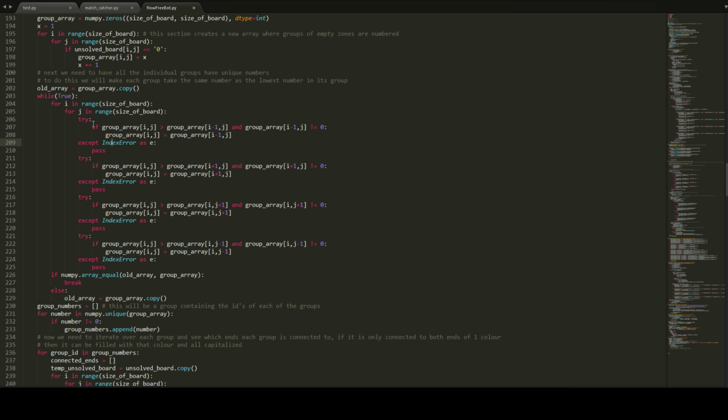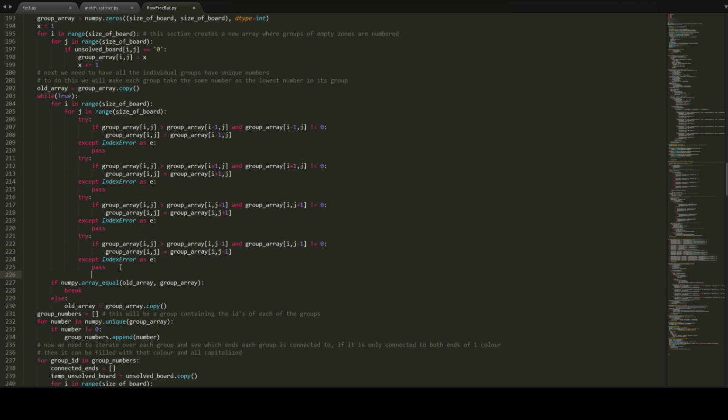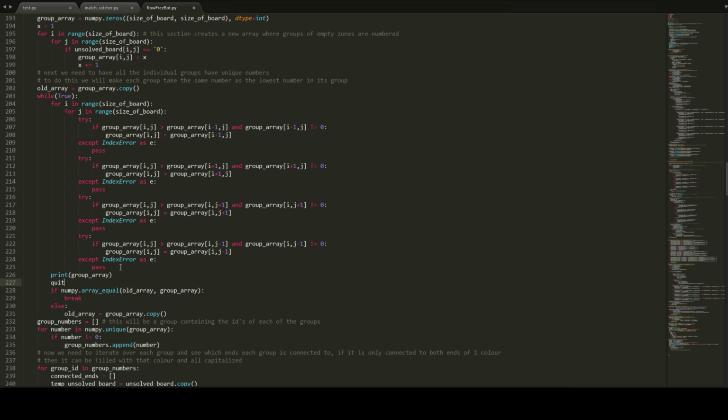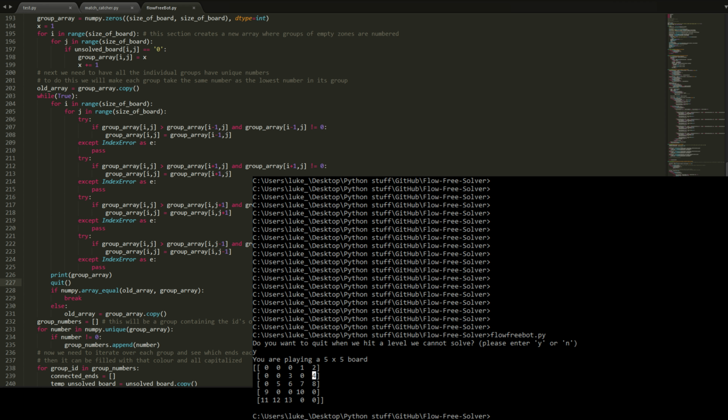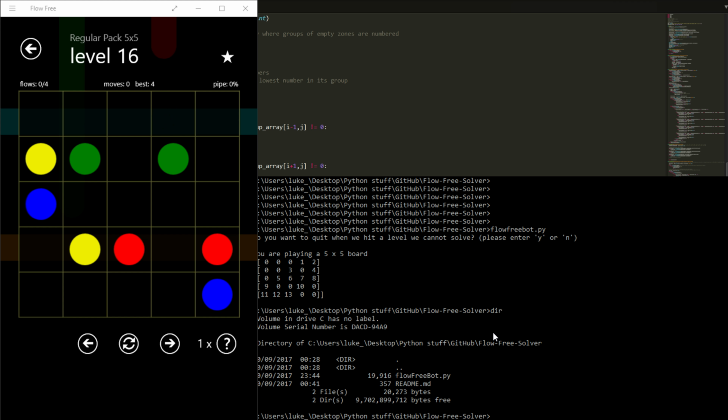Now, once we've looped through the board once, I'm just going to print out the group array and then quit here. So this is the board it's looking at. Let's just have a look.